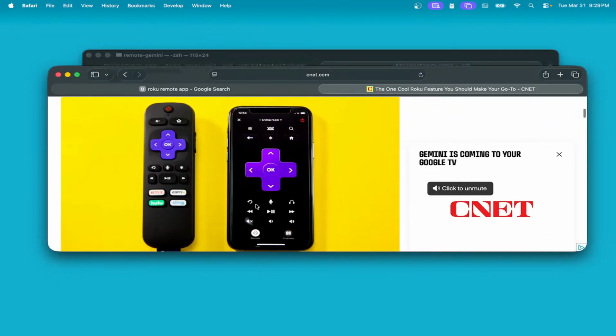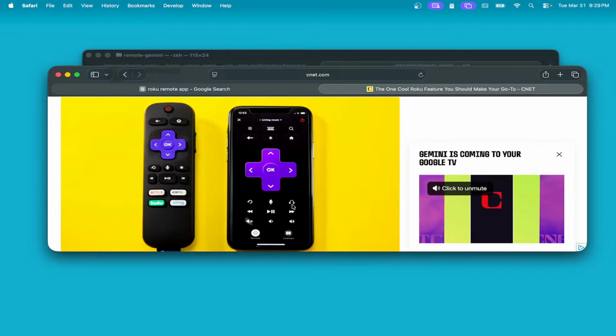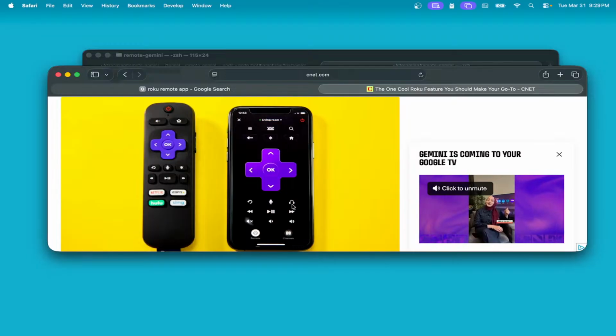There's a D-pad, and a bunch of buttons to control your different applications. For those who don't know, a Roku is just a streaming device that allows you to run streaming applications and games and stuff like that. So you can run YouTube, Amazon Prime, etc., Netflix, stuff like that.